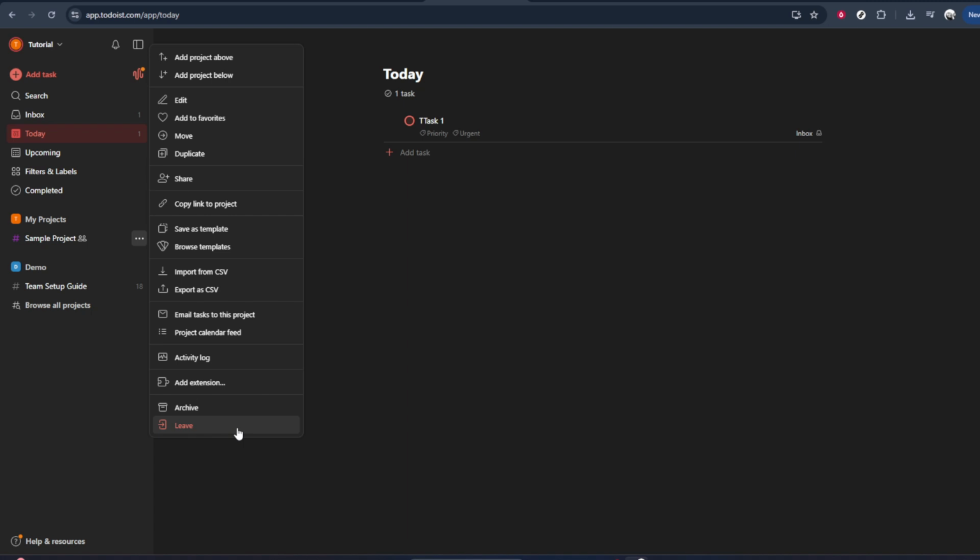By following these steps, you can quickly leave any Todoist collaboration project and keep your workspace focused on the projects that matter most to you.